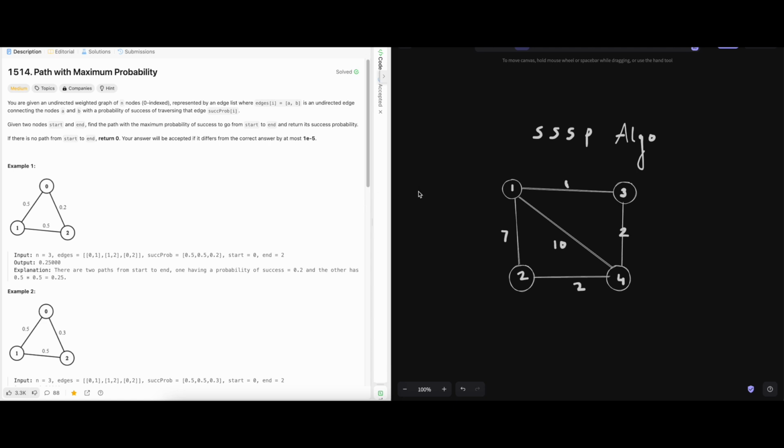Let's try to see how we are going to solve the problem. If you look at the problem, the first point is we have been given a start point and an end point, and we have to find the maximum probability. So if you are able to relate it, it's a single source shortest path problem. What I mean by that is, in single source shortest path we are given a source, and from that we have to reach a destination. So here start and end are given.